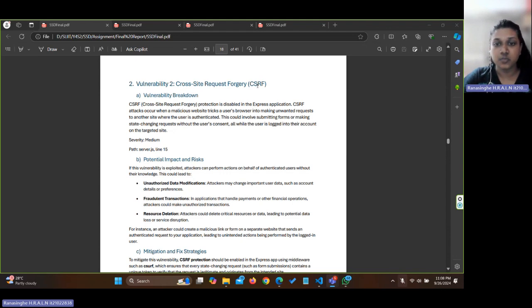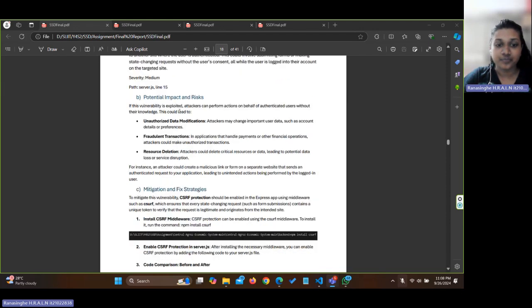So CSRF is basically a vulnerability where a website tricks the user's browser into making an unwanted request to another site where the user is already authenticated. The impact of this vulnerability are modifying user data, performing unauthenticated transactions, deleting and altering resources.